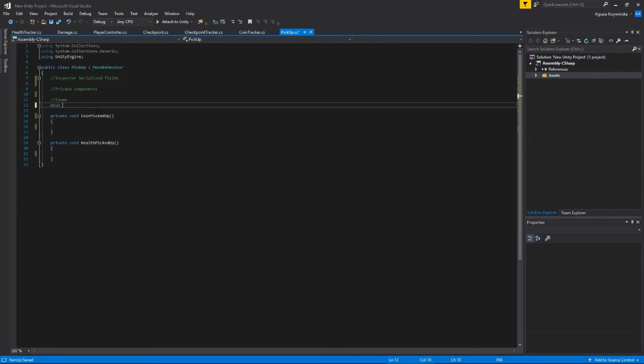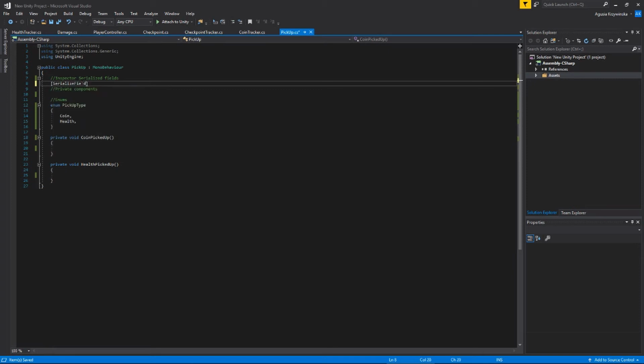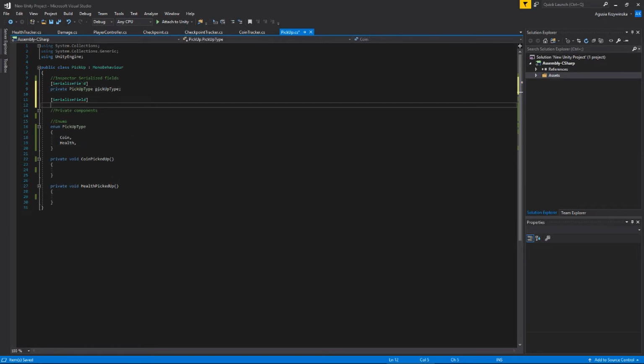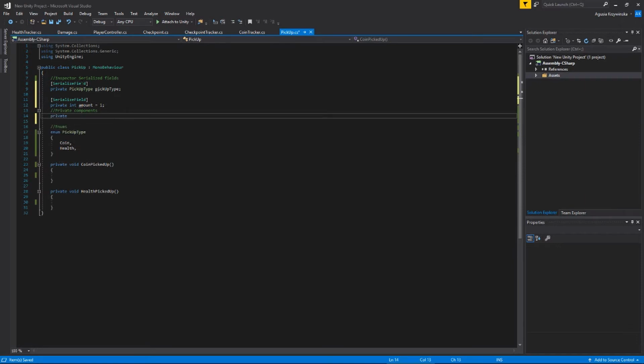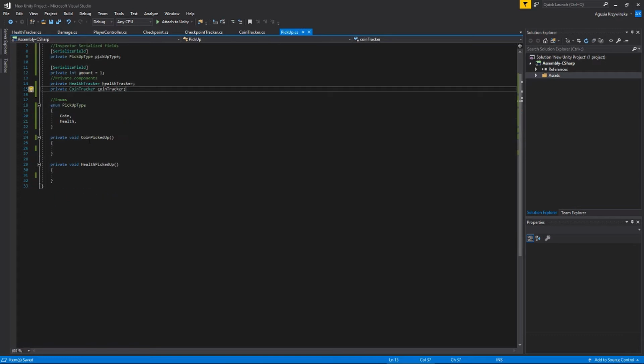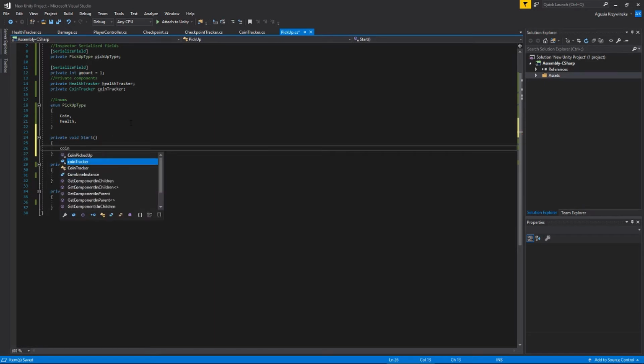We're gonna make a new enum called PickupType, which is gonna have the following: coin and health. You can make whatever you want, depending on what pickups you would like. And then in the serialized fields, we're gonna include the pickup type and then how much that single pickup amount value is. And we're gonna add the health tracker and the coin tracker to it. And then on start, we're gonna set the coin tracker to the CoinTracker.instance, that static variable we made.